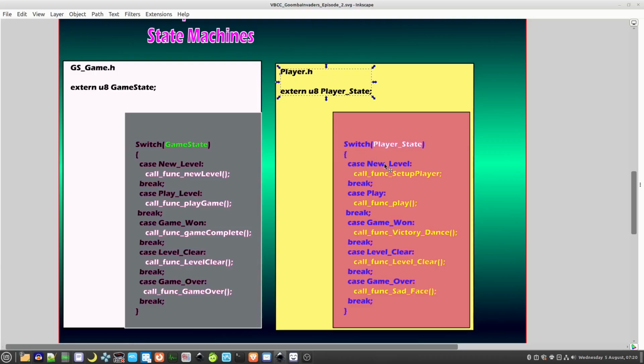So as an example here, again, these match with the game state as a whole, and these could be called the first time round, if you like. If it was a new level at the game state, you'd set up the player. Then you could have one which would be play, which could have code inside for reading the joypad to move the player around.